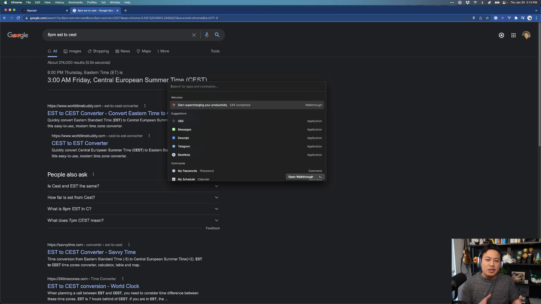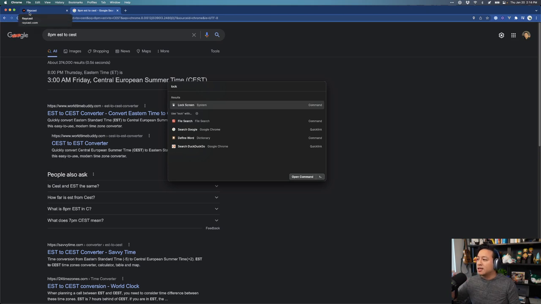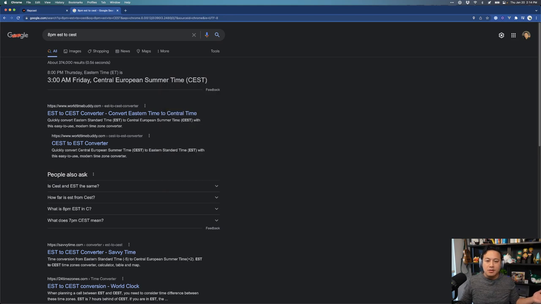And then as always with launchers, you have your normal system commands, right? So if you want to lock your screen, rather than having to go up to your upper left and do that kind of stuff, it just works out of the box. You can do sleep and all those fun things. So those are sort of the standard things you come to expect out of a launcher.